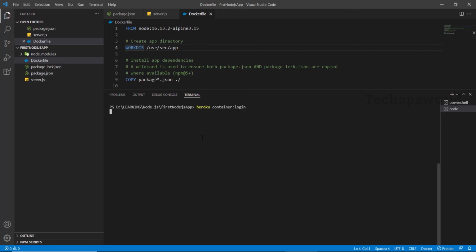So the next step is you have to log in with the container. So this will log in. Okay, login got succeeded. Now the next step is to create an app. So Heroku will create app for us. Heroku create. So this will create an URL for us.